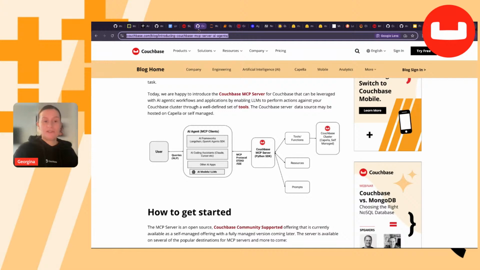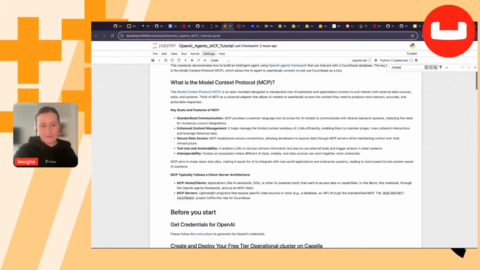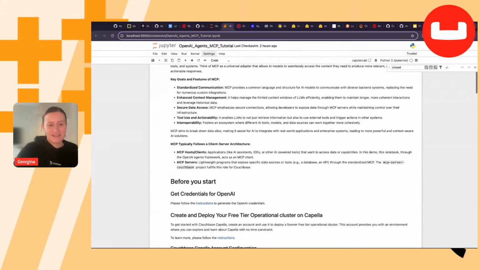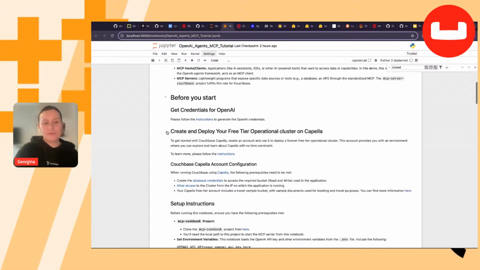So let's go through the Jupyter Notebook first, and then I'll show you free tier. As you can see, here's more of that information that we already discussed: what is MCP, the features of MCP, basically that it's breaking down these data silos, making it easier for us to integrate with real-world applications and enterprise systems, leading to more context-aware solutions. And then we have a little bit more discussion. And then these are some of the prerequisites.